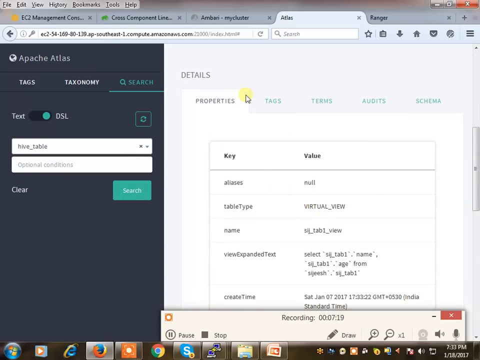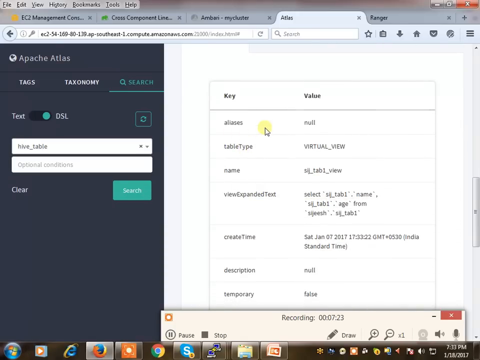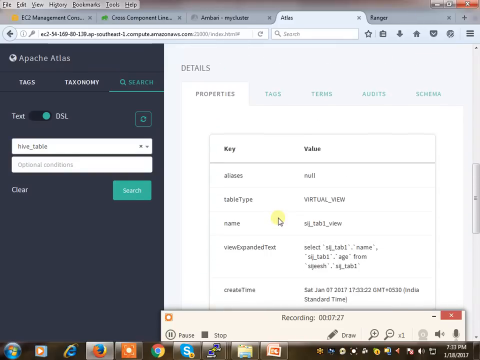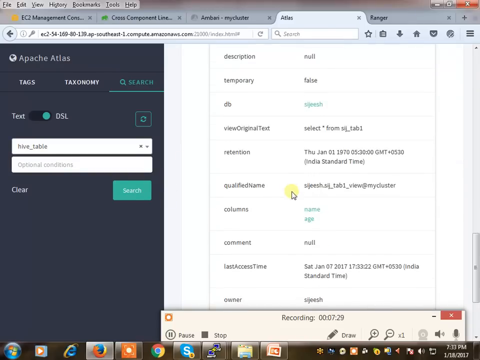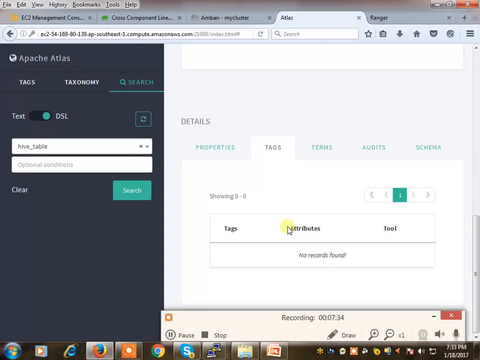Okay, here we can list the details. So what are the properties of this file: when it was created, who created it, what are the permissions, and what are the fields, everything is there. And the second is the tag. If I added some tag, it will be available here, but I have not added anything here.